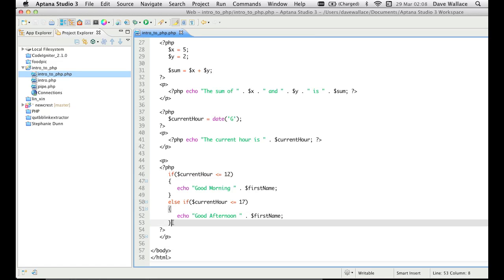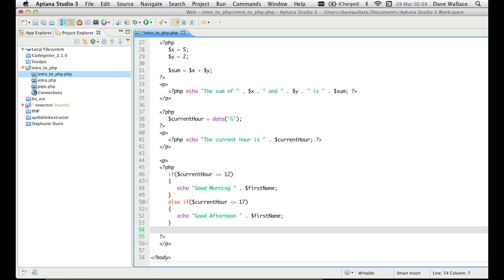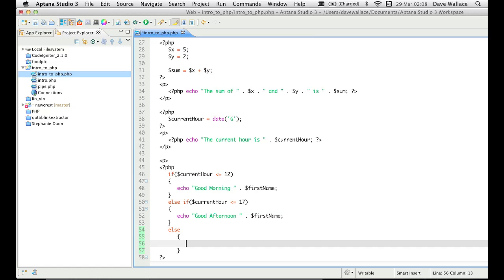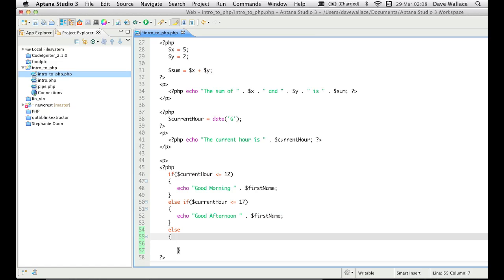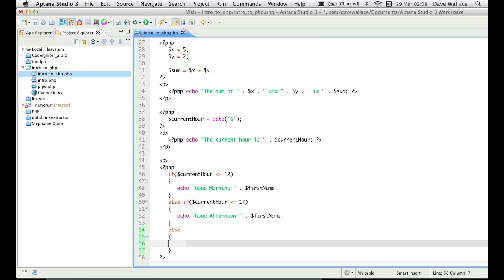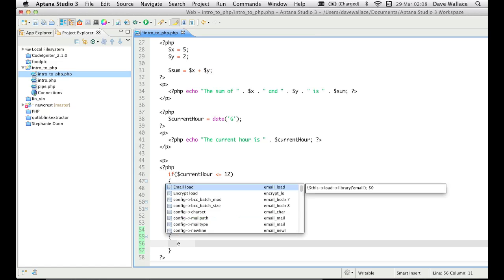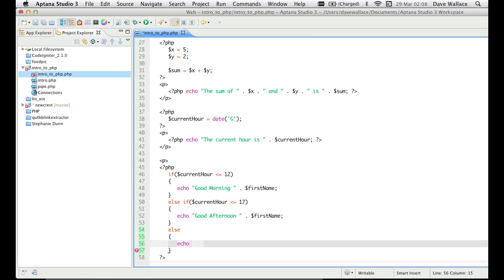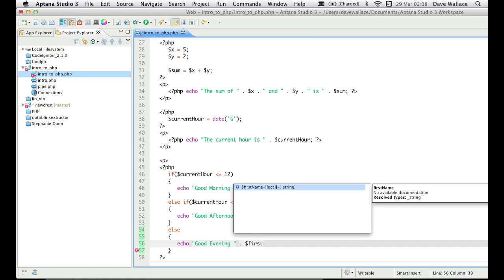Okay, then it will say good afternoon, and then we can say else, and we could say else if current hour is less than or equal to 24, but essentially that's redundant because that's our only other option. So usually your last conditional statement is just going to be an else. So if all else fails, then we can assume it's not morning and it's not afternoon, then it's evening. Then we can say echo good evening first name.